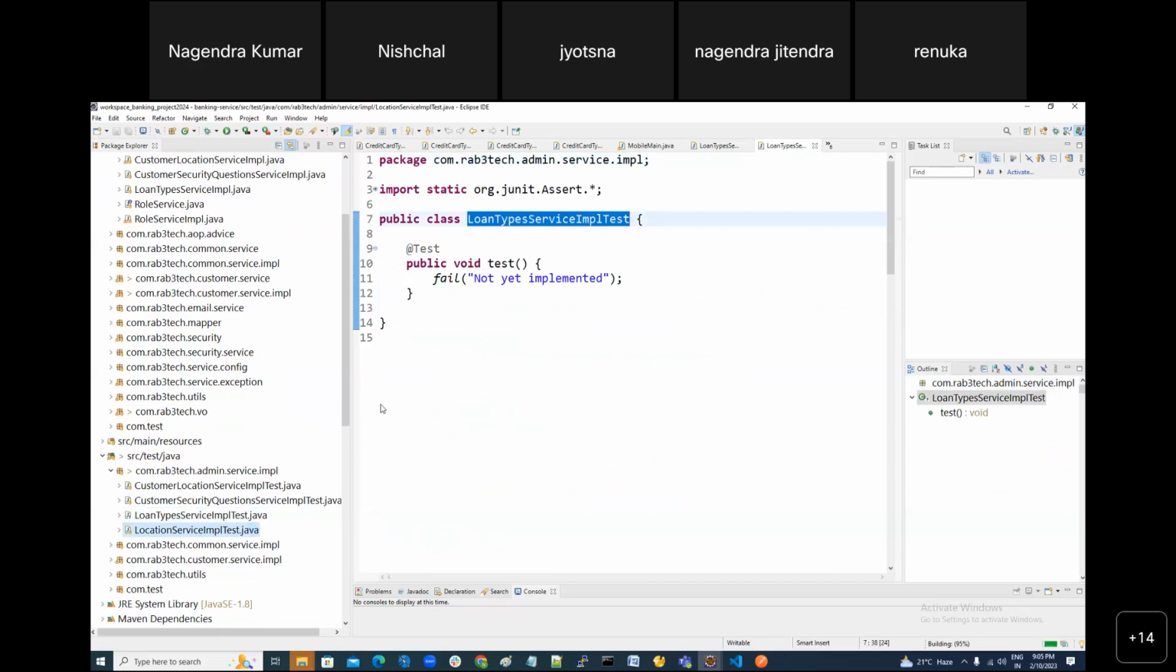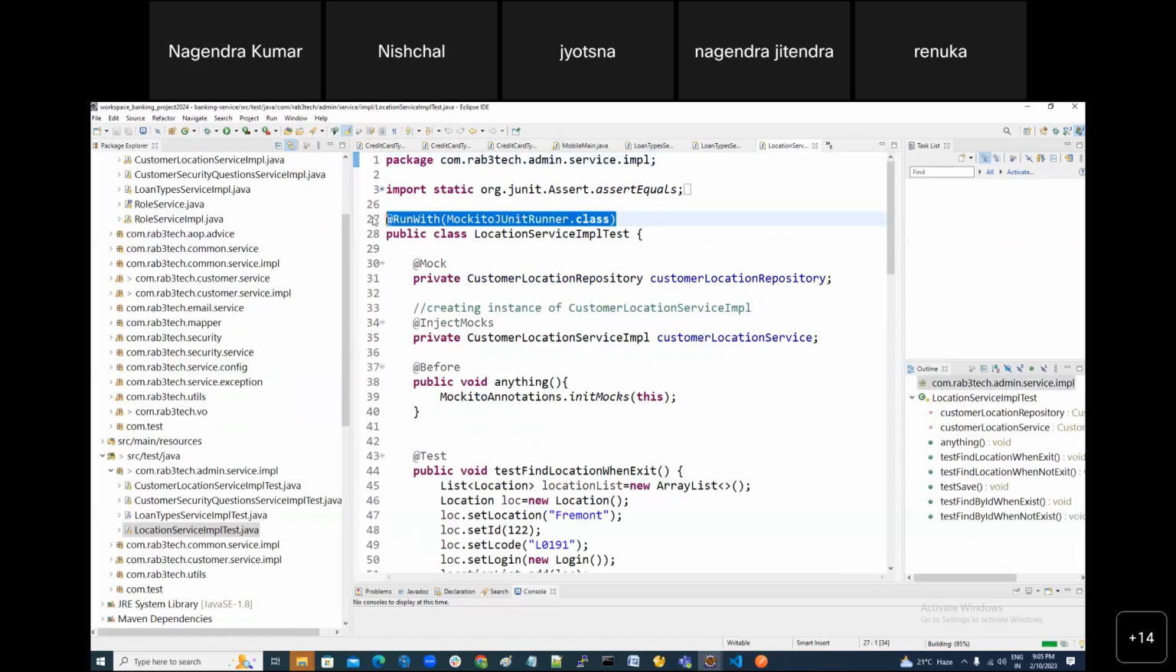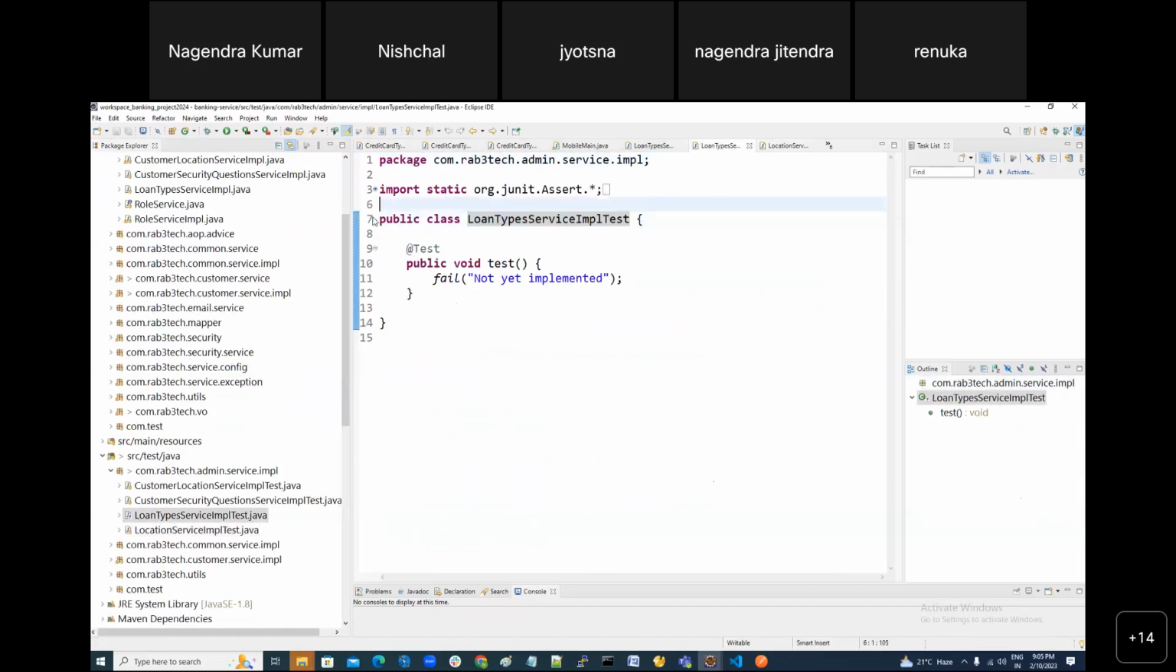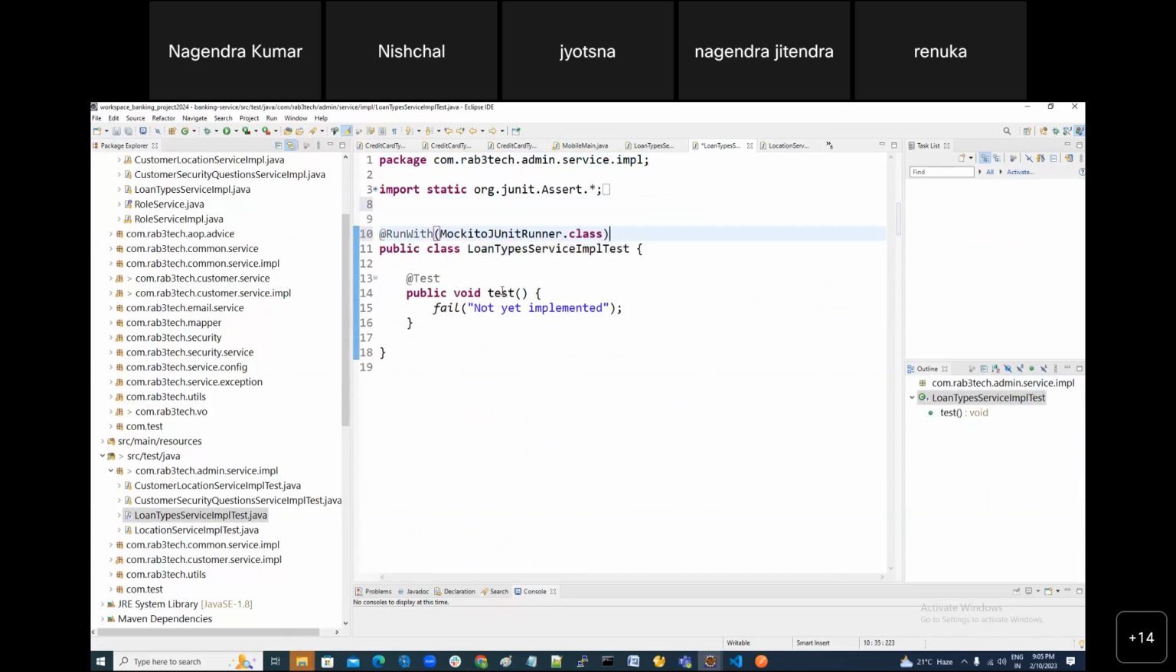On top of it, if you want to use Mockito, you have to use this class on top. Which class, sir? RunWith Mockito JUnit runner. So in this, you want to write JUnit for which class, sir? Loan type service.